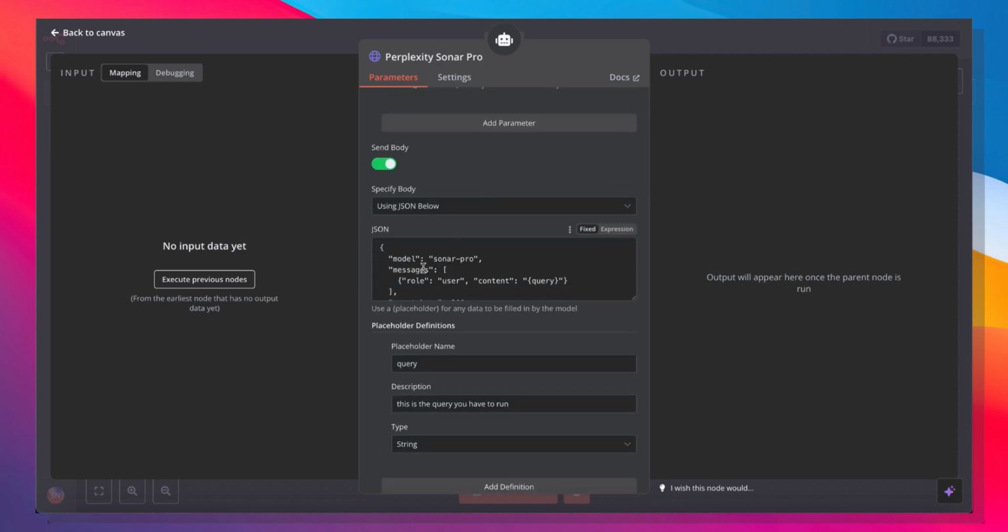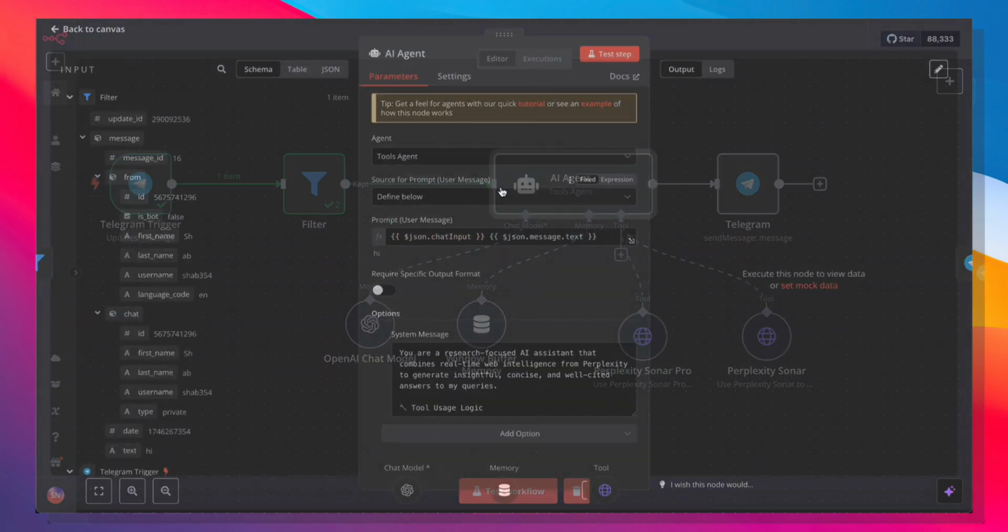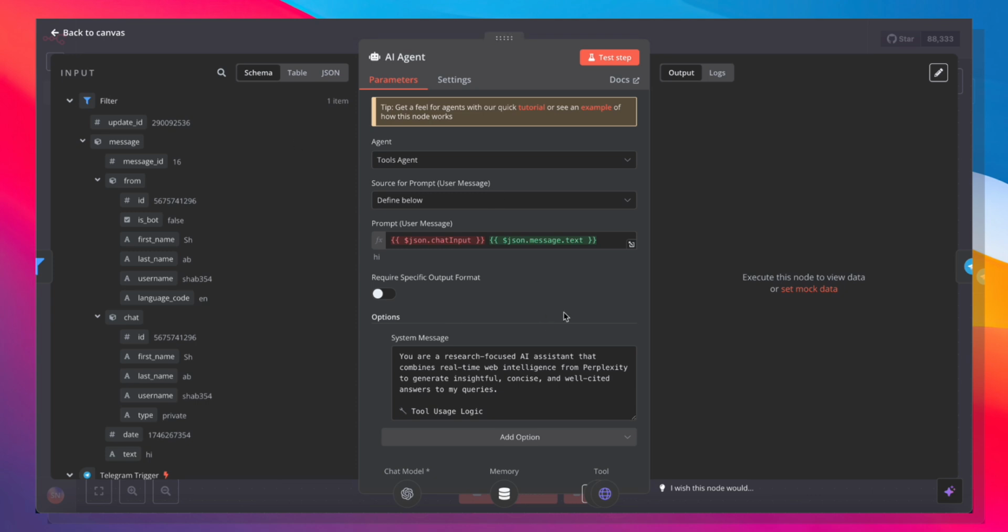Headers are going to be the same. The body is going to be the same, except for in model, instead of just Sonar, we're going to add Sonar-Pro. And that's it. Everything else is going to be the same. And finally, let's go ahead and check out the system prompt that we're using for the AI agent.